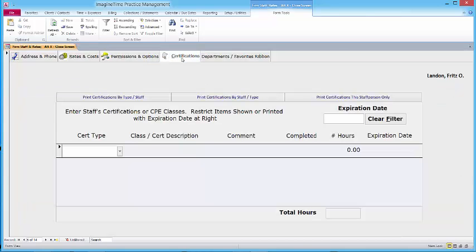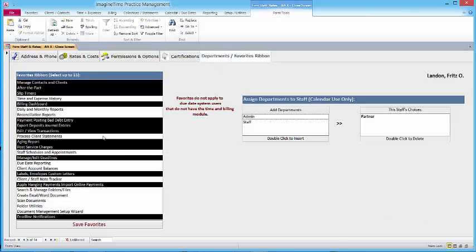There is a certifications tab here. You can set this up to track like CPE credits, any type of credit that you need to track for staff and departments. And here again now you can see here's the favorites ribbon that I have set up for this particular staff person. Over here on the right hand side, I can set up as many departments as I want to. This applies to the calendar, but when I'm pulling up a multi-staff view in the calendar, I can decide which department this staff person will show up on. But that's basically the staff setup there.